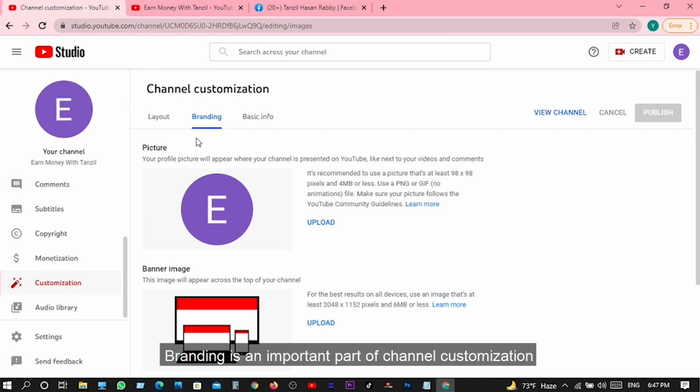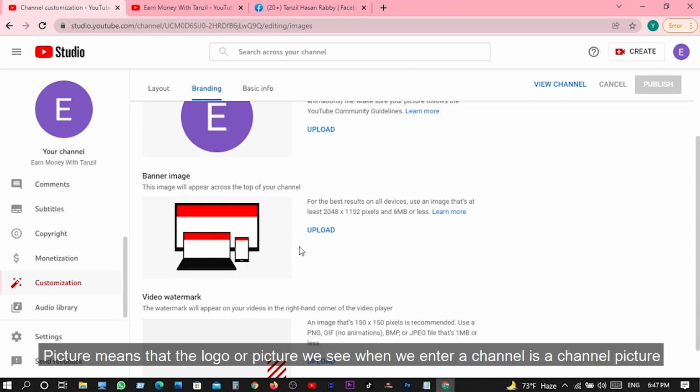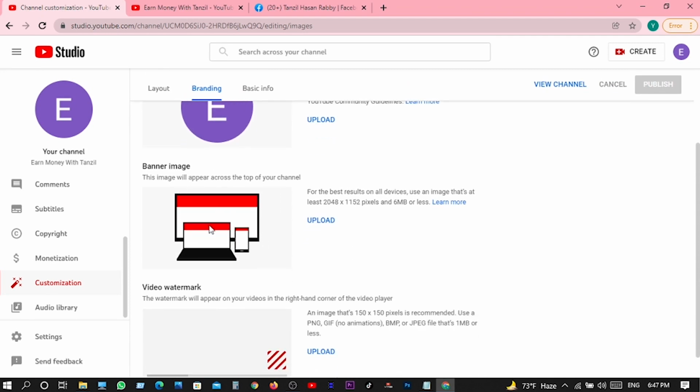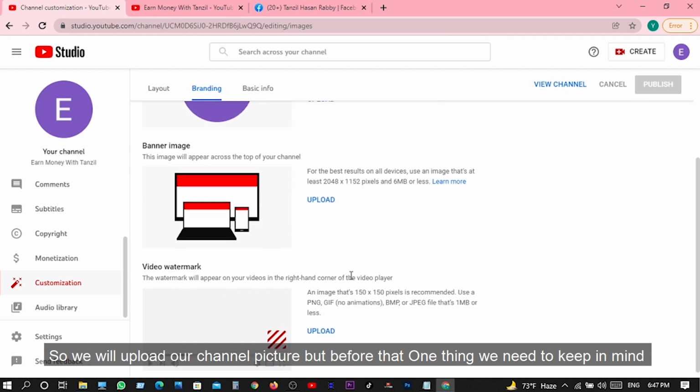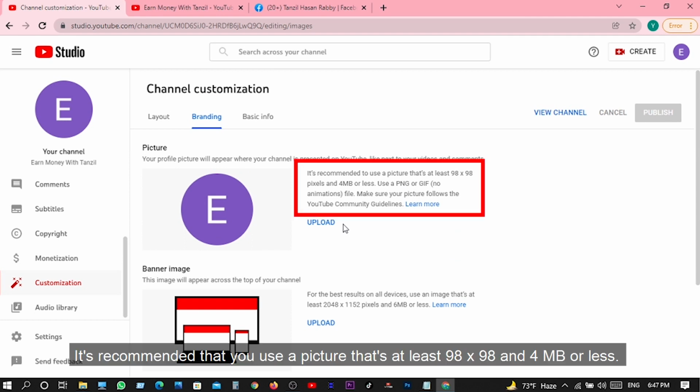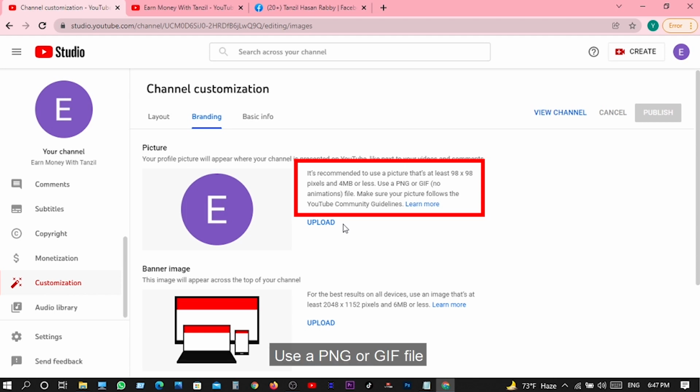Branding is an important part of channel customization. Here we see 3 options. Picture means that the logo or picture we see when we enter a channel is a channel picture. So we will upload our channel picture, but before that one thing we need to keep in mind here is what YouTube is saying. It's recommended that you use a picture that's at least 98 by 98 pixels and 4 megabytes or less. Use a PNG or GIF file.